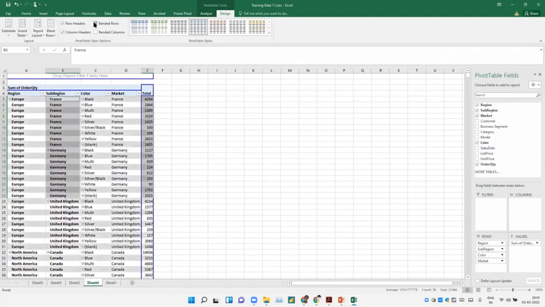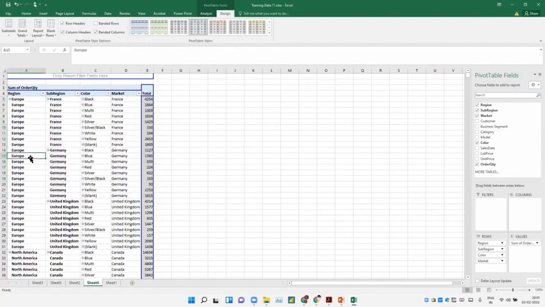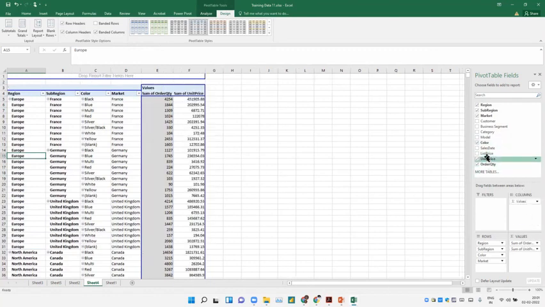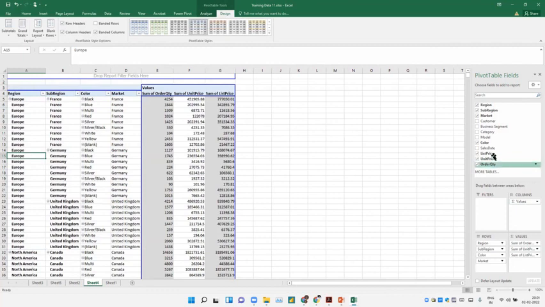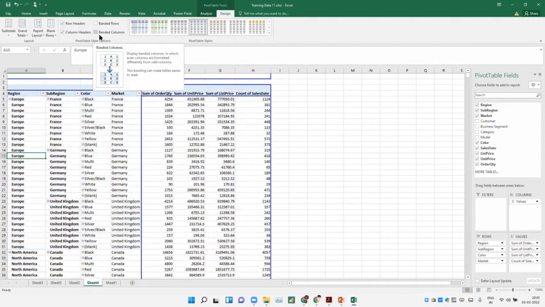So here I can say banded rows or banded columns. This is something that's going to be useful for us to read, maybe if you're taking this in print and so on. So this is how it's going to look like. I mean, this is not right, but the banded columns are going to be here and the banded rows are going to be like this. So you can even print this in the required format from the Excel, right?